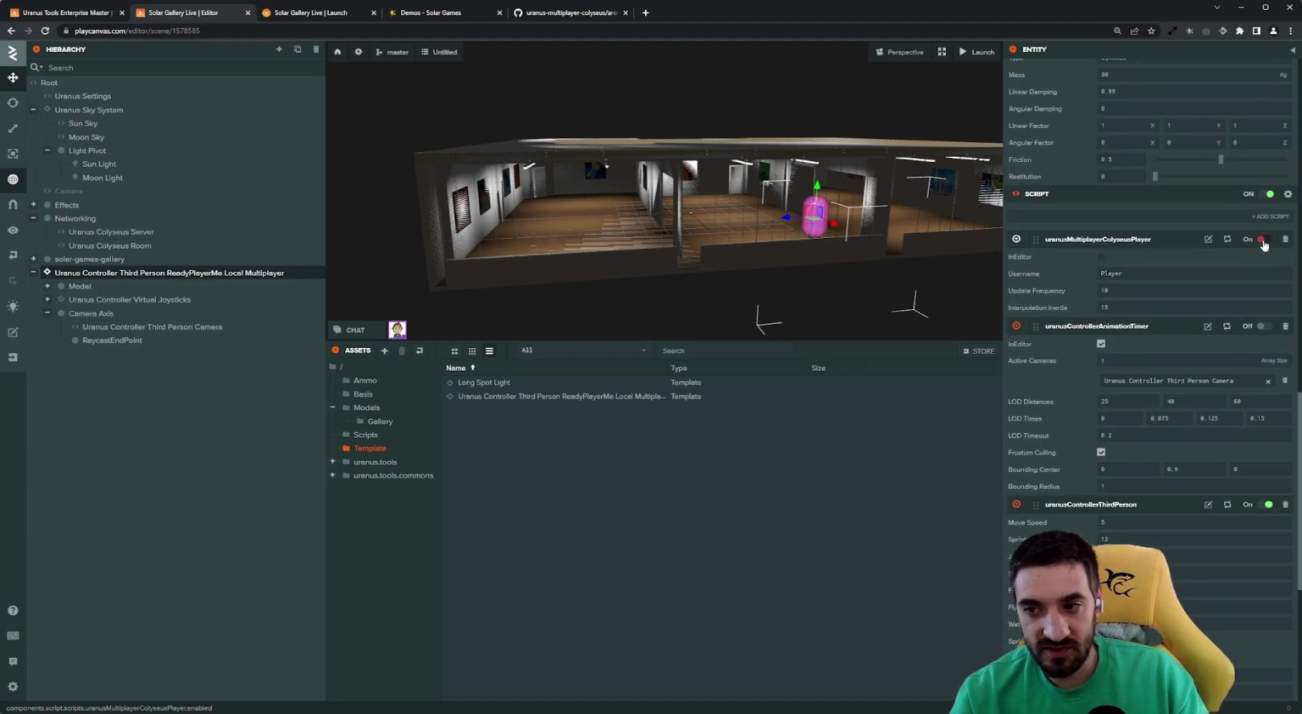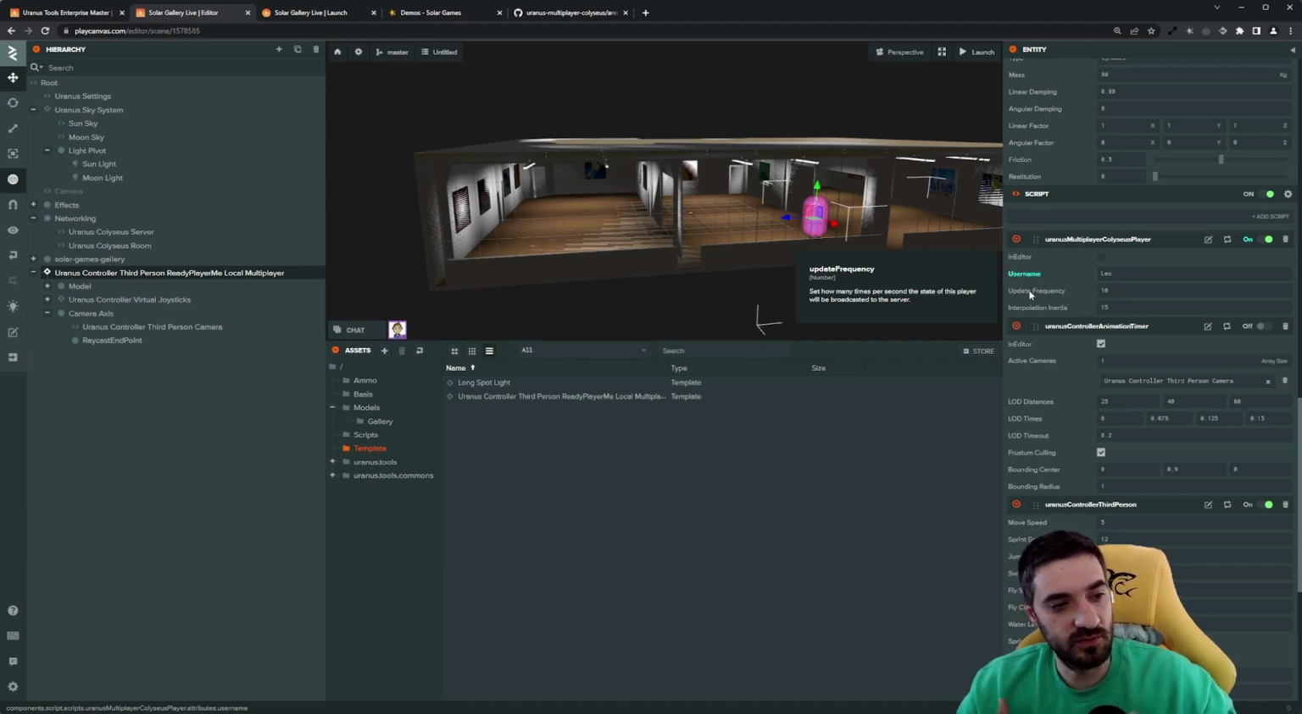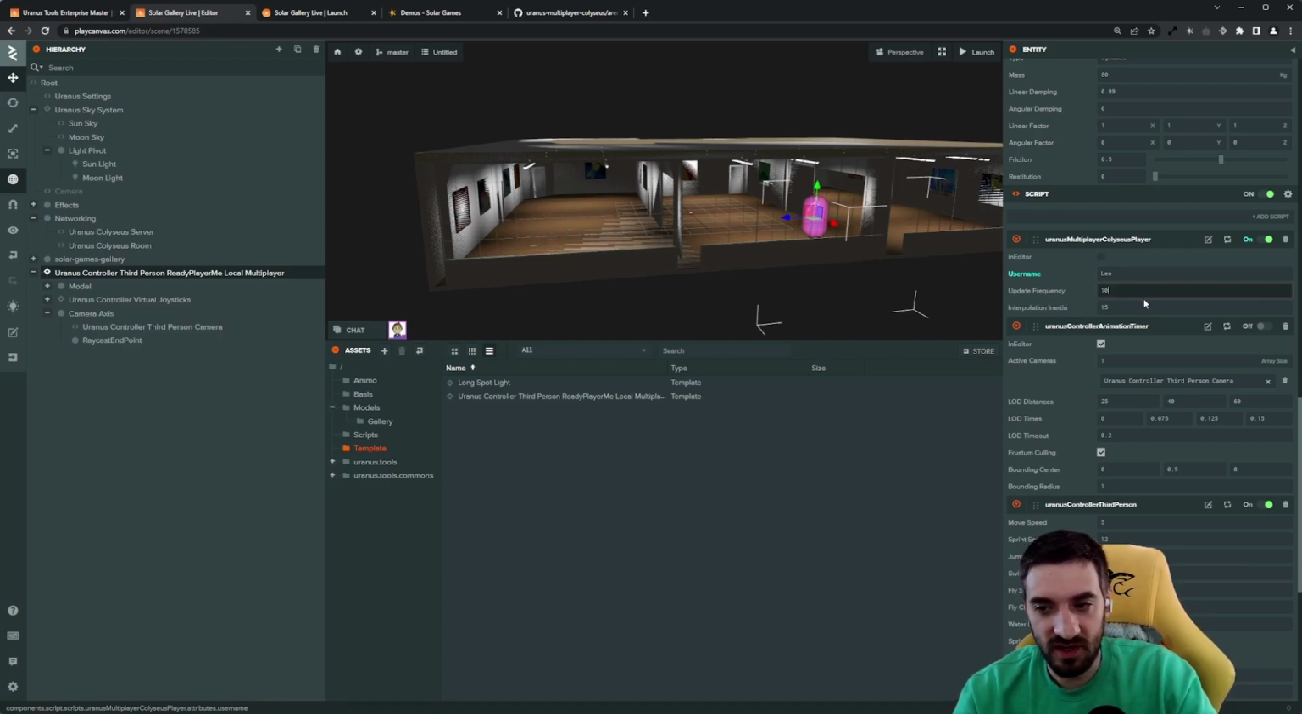To do that, we need to enable this script. So basically, I can have a username here. Say, player A. And this is a very important setting: how many times per second I network my position. I set it to 10. Okay. So if it's a high-precision, fast moving shooter, you need to increase that. If you're trying to put too many players inside a room and you don't really care, just a social experience, you can reduce that and save your server's bandwidth. So that way you control how often it's sent and broadcasted by the server.